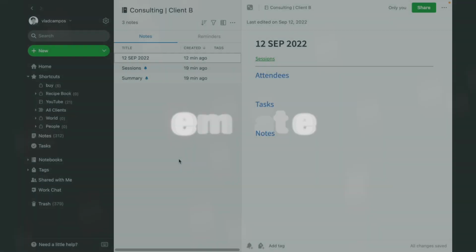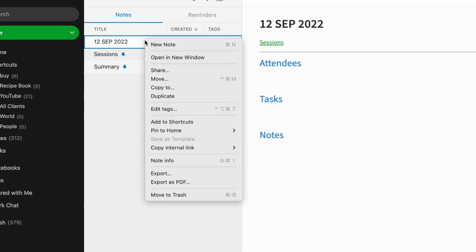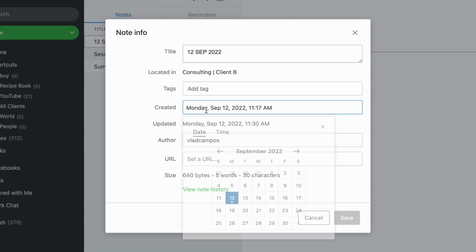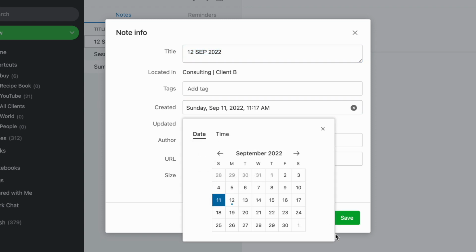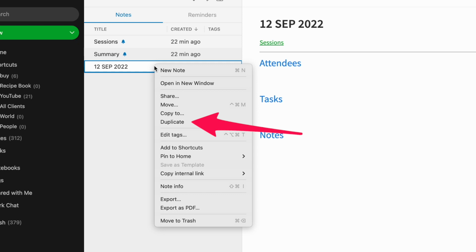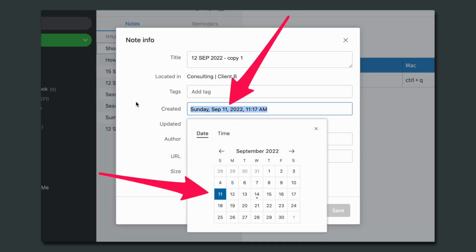Before we move on, bear with me for a moment. I have to show you this. I'll change the creation date of this note to yesterday. So let's make it created on the 11th. And now if I duplicate this note, right click here and duplicate the note, it will be created with yesterday's date. It will not have today's creation date.